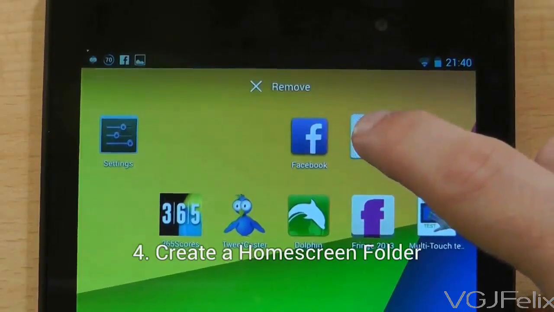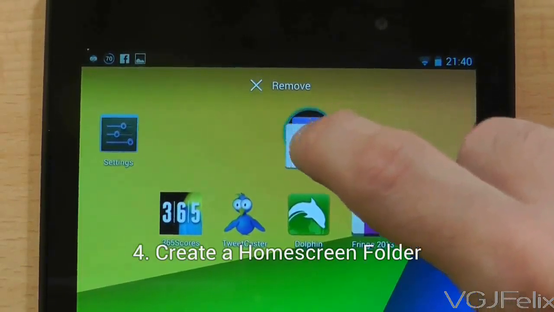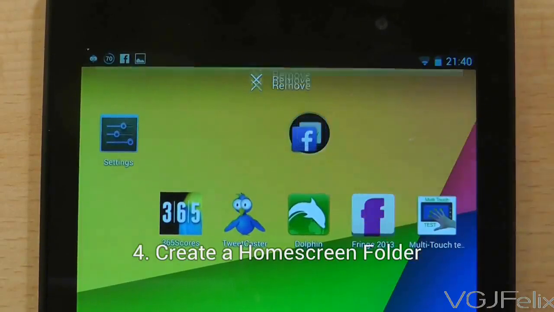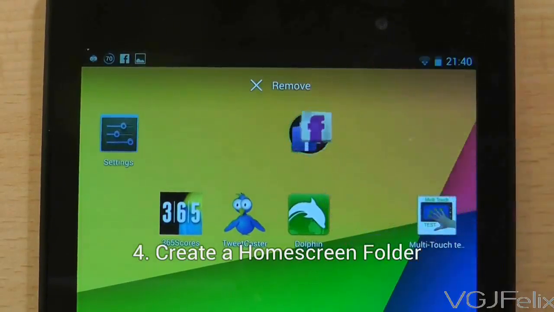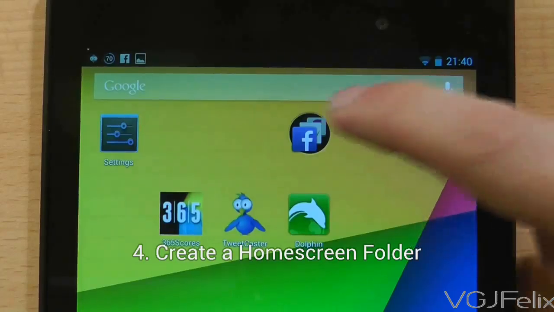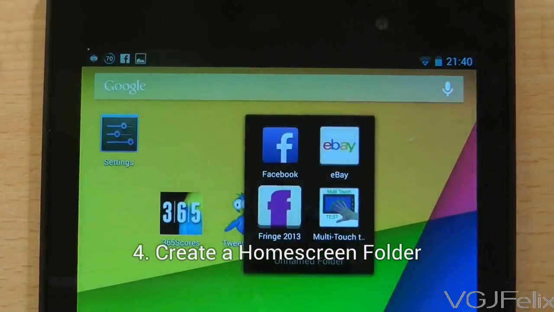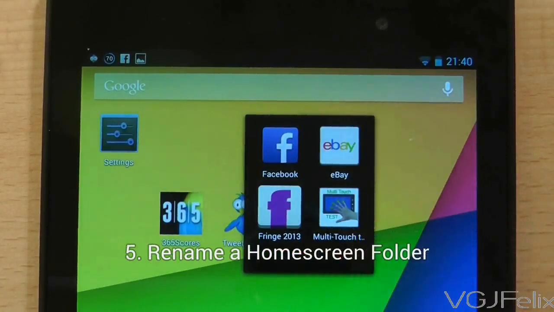To create a folder of icons on your home screen, long press on an icon to pick it up and then drag it over another icon. If you let go, this will automatically create a folder. You can then drag more icons into this folder in the same fashion. If you open a folder and tap on a name, you can also rename it.